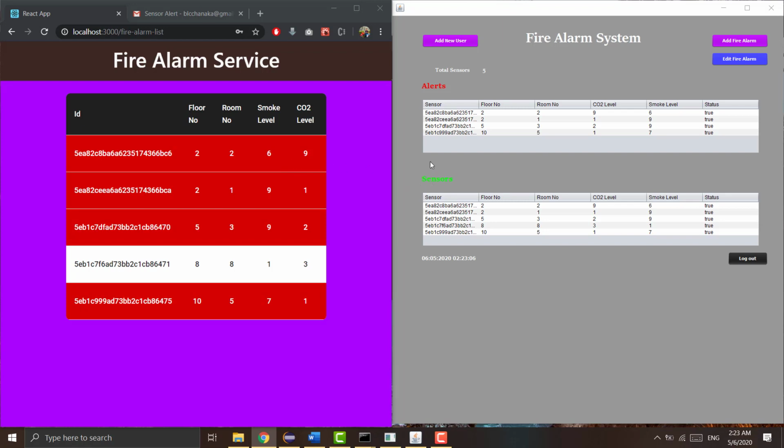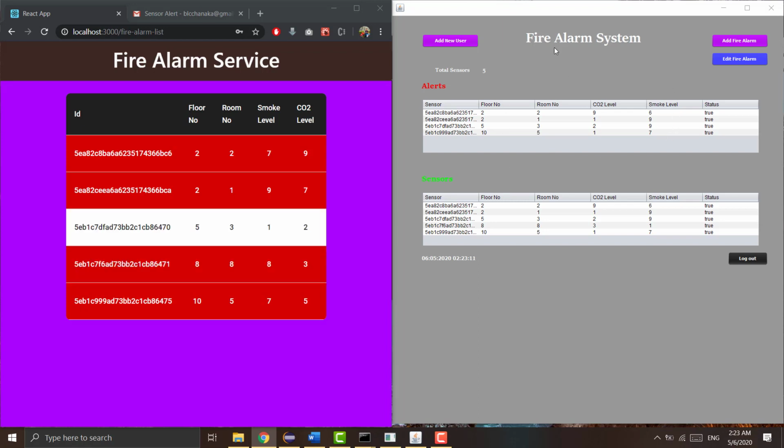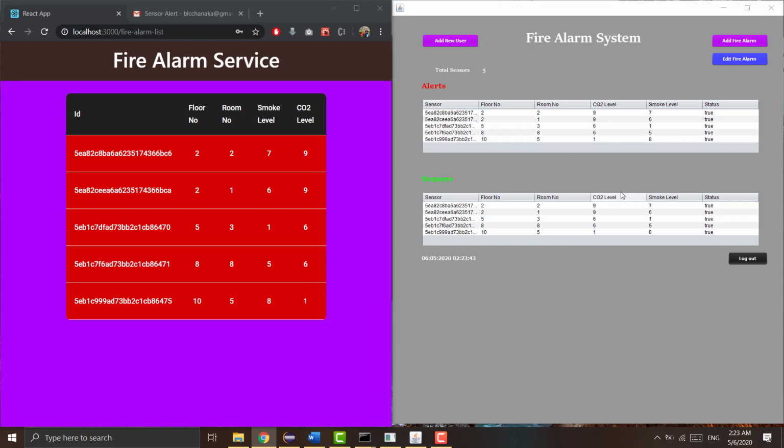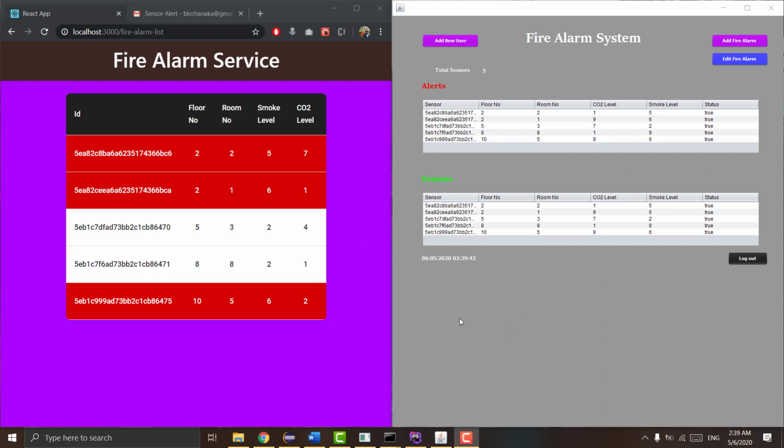I forgot that the RMI server checks the fire alarm status not every 10 seconds but every 15 seconds. The RMI server gets the status of the fire alarm systems. Now everything is updated. This one is also updating CO2 levels and smoke levels.